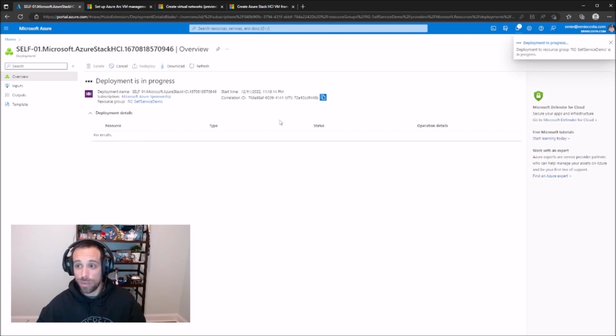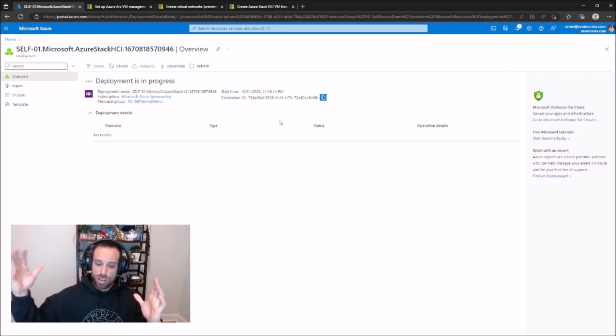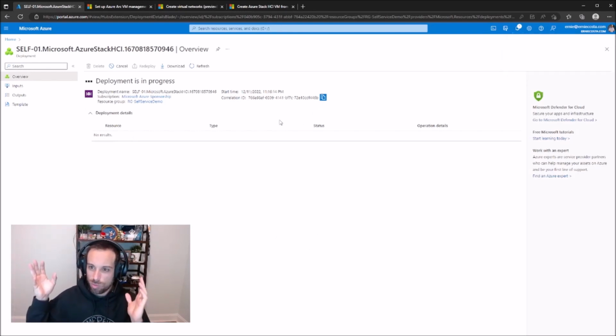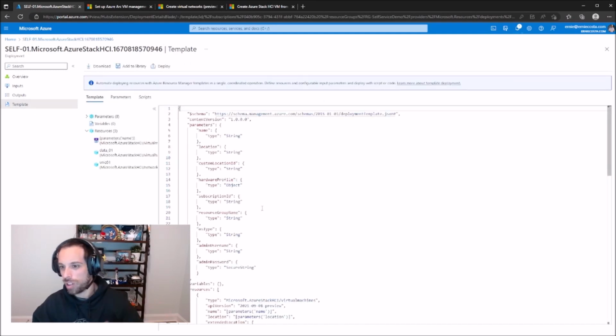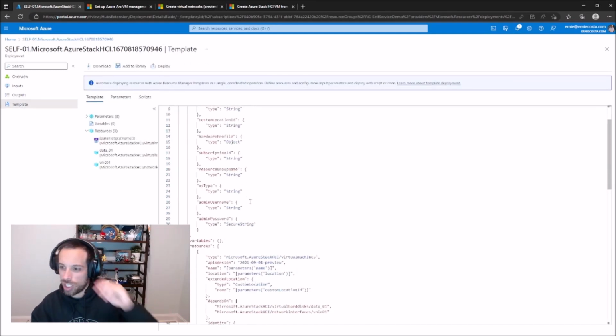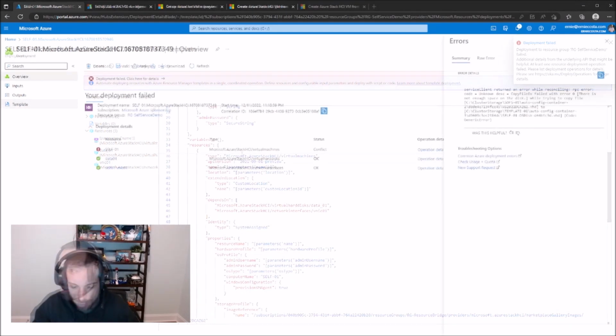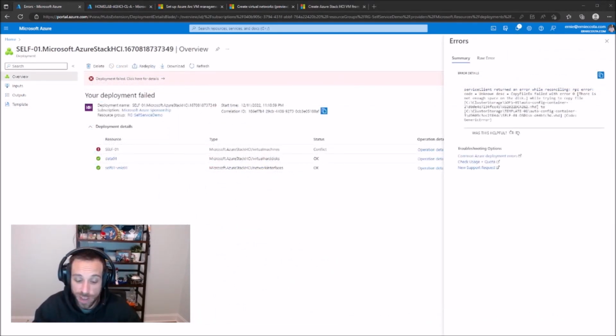And now this is the familiar Azure deployment page that you see, where you can look at the template itself. If you're familiar with ARM, this is going to be the JSON payload that's basically doing it all. All right, and we can see that this failed. And this one actually doesn't come as a surprise to me.